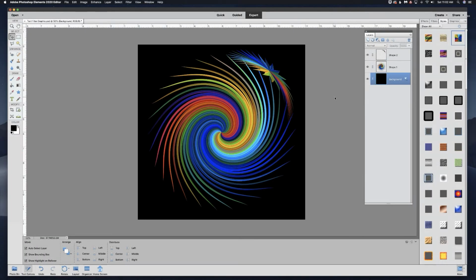In this tutorial, we're going to make these cool, colorful graphics. We're going to use the shape tool, we're going to use layer styles, and we're going to use the Twirl filter. So let's get started.